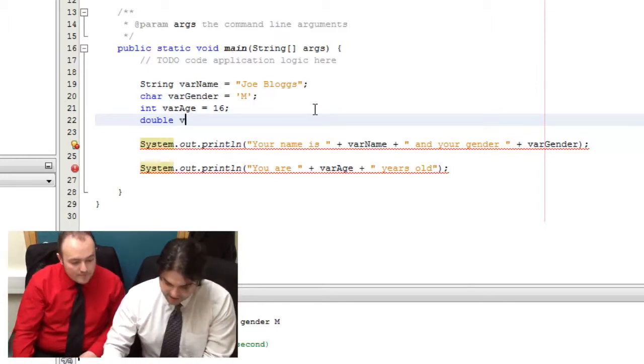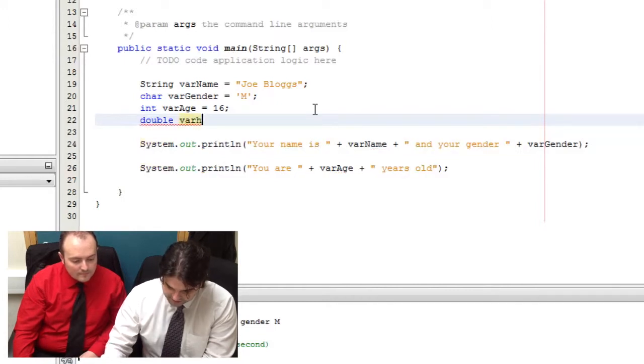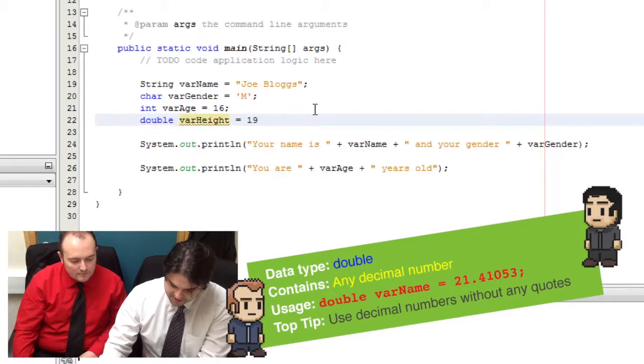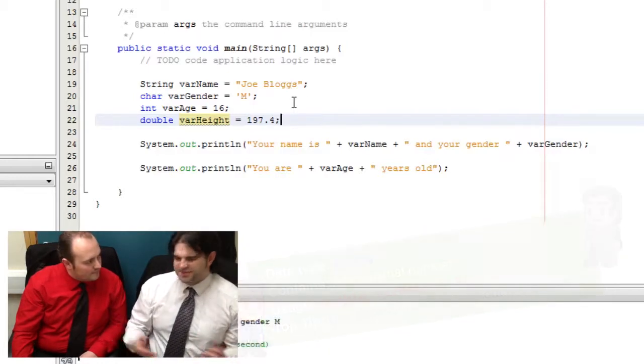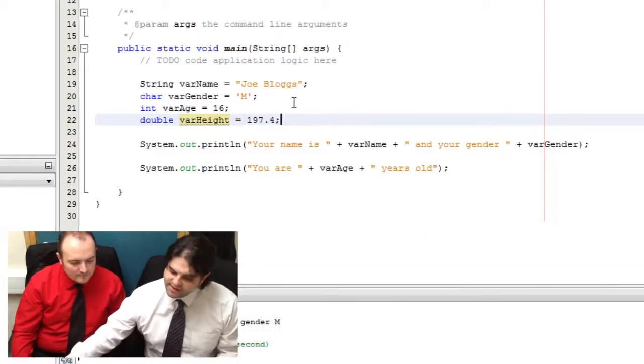That's it. And I have a variable, var height. And var height, I'm going to store it, and this guy's going to be a giant guy. It's going to be 197.4 centimeters tall. I can't say centimeters in there because the computer doesn't really know that. It just knows it's a double number. And why don't I stick it here as well?